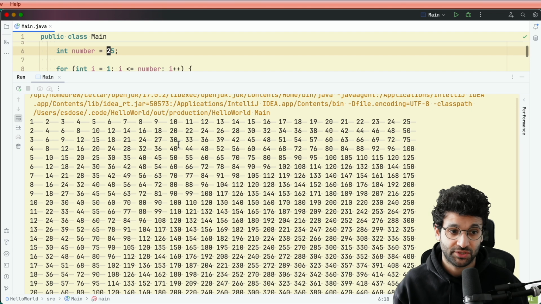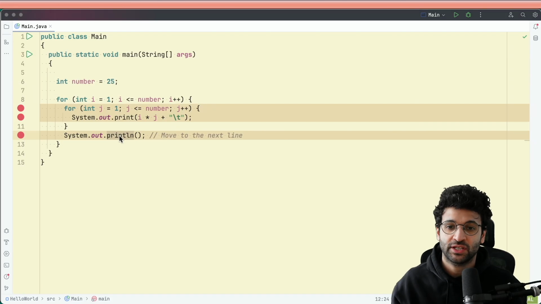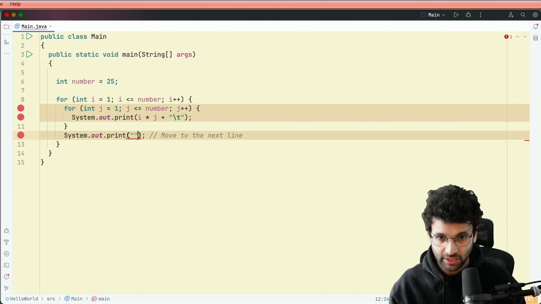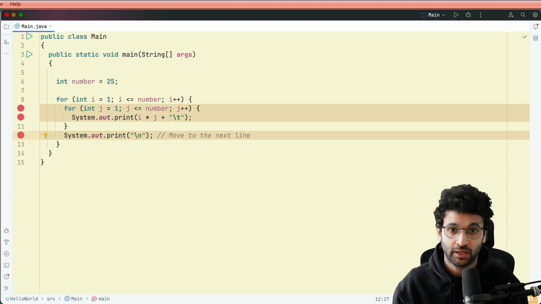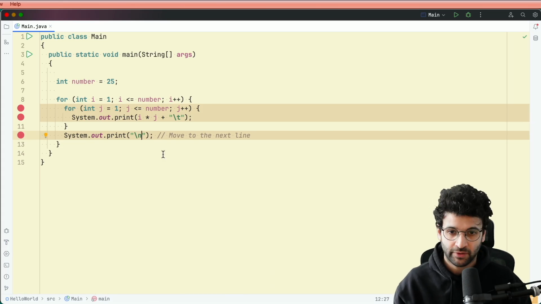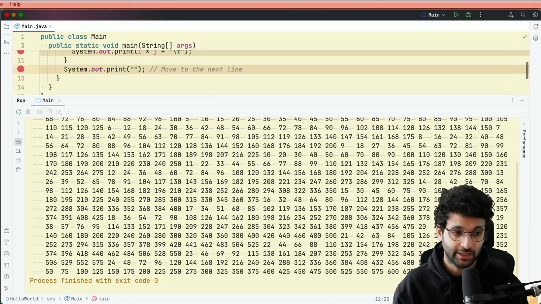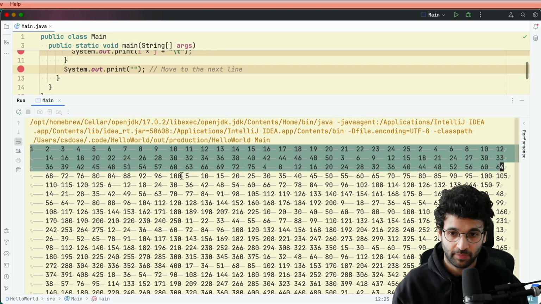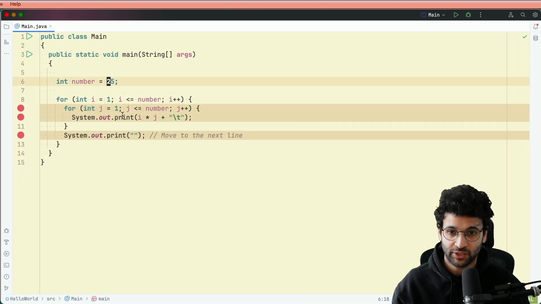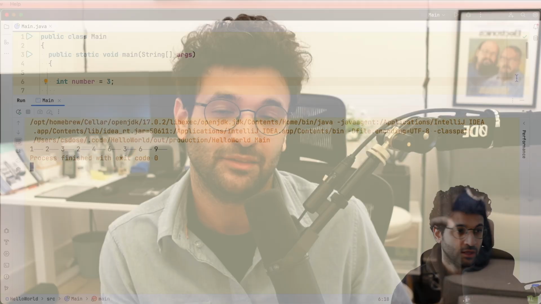And if I hit run, you see I've produced the multiplication table for up to 25. I can change that println into a print, and in here I can give it a new line and it will have the same effect. If I hit run, I see the table being printed. If I get rid of this, obviously, then everything will be on one line. You can't see it, but it's basically everything on one line. Probably if I change this to 3, it'll be more obvious, you see?